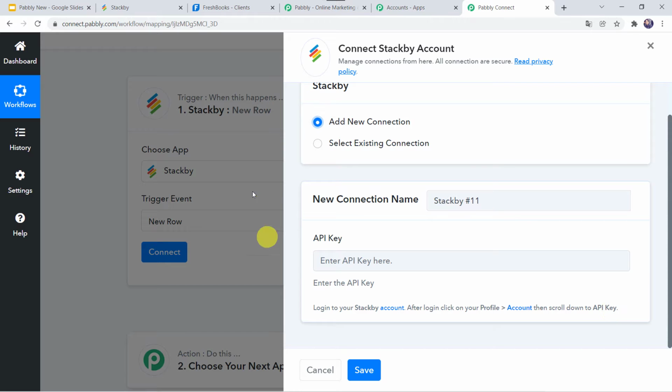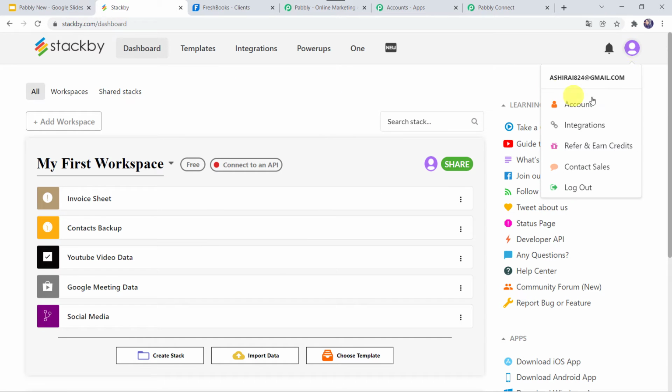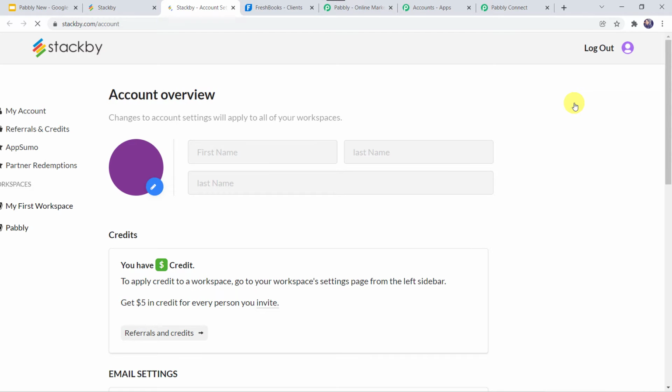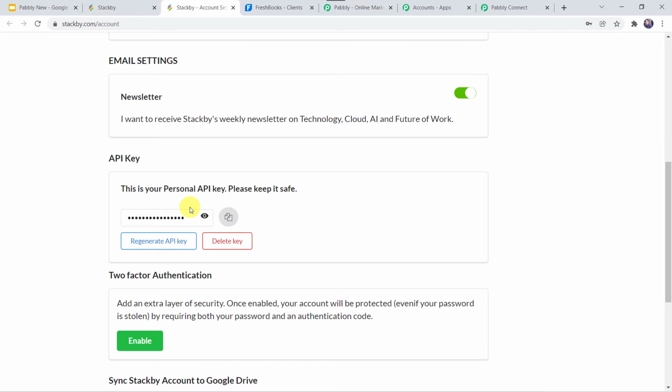Okay, so I'll just take you to my Stackby account. So this is my Stackby account. Here we have to come to the profile picture. Okay, and here we have to click on account. Now when we scroll down, here we can find the API key. So if you want to create a new API key, by clicking on this regenerate API key, a new key can be generated, or else I'll simply copy this key from here.